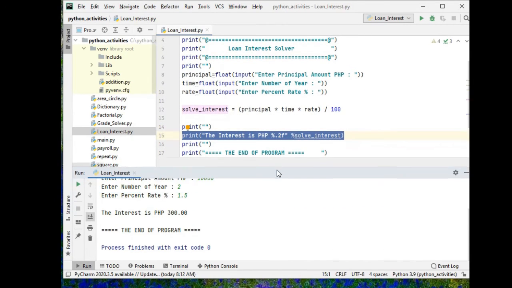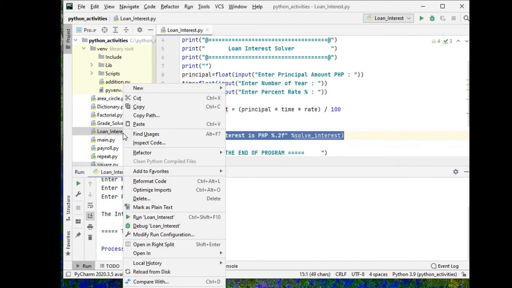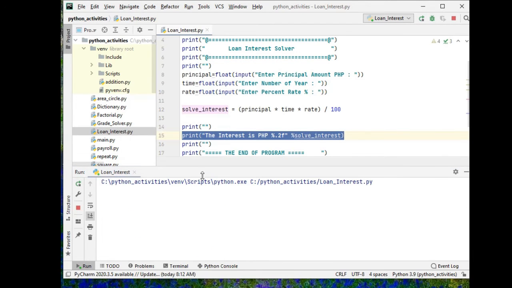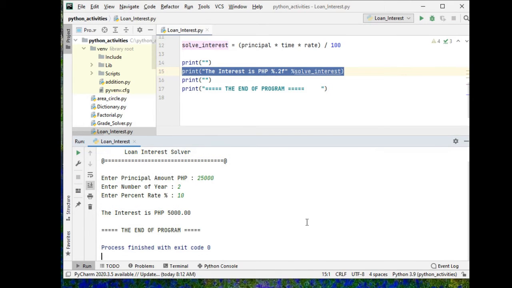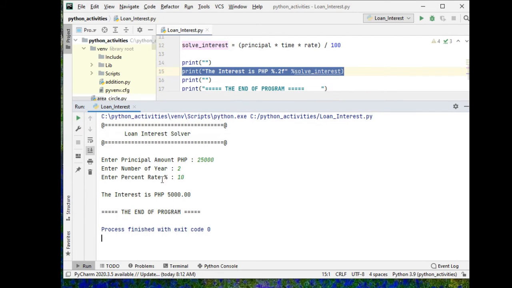So let us try to run the program. Right click, run. Let's say the principal amount in Philippine pesos is 25,000. How many years? Let's say 2 years. Interest rate, 10%. So for 2 years we have an interest of 5,000, which means for every year we have 2,500 pesos of interest.